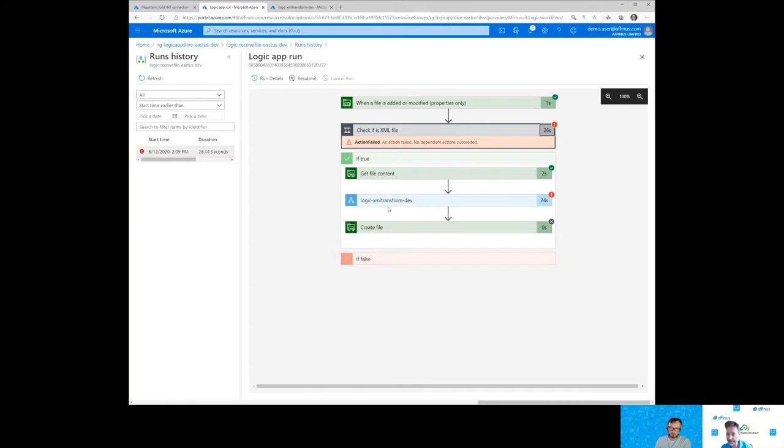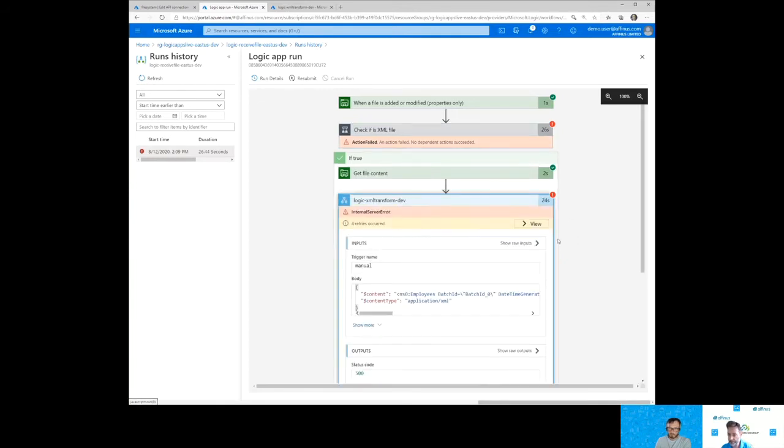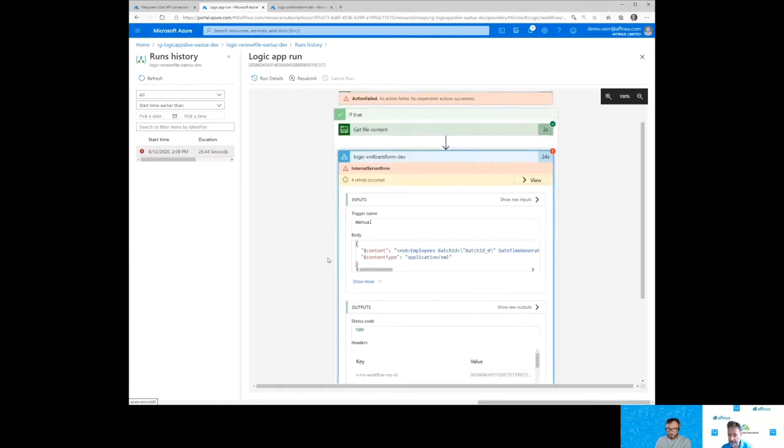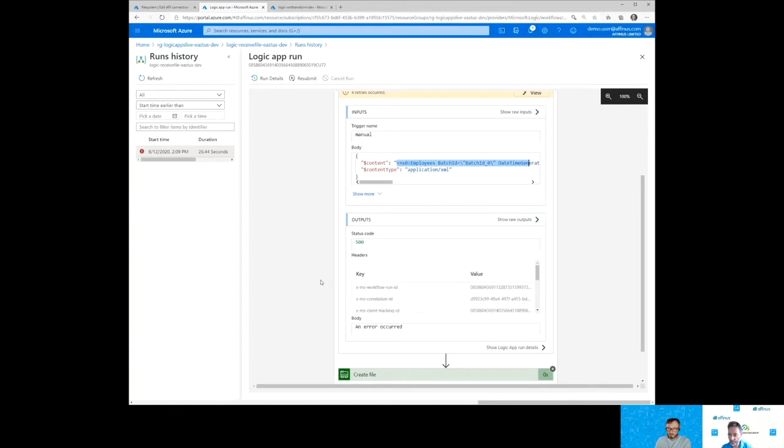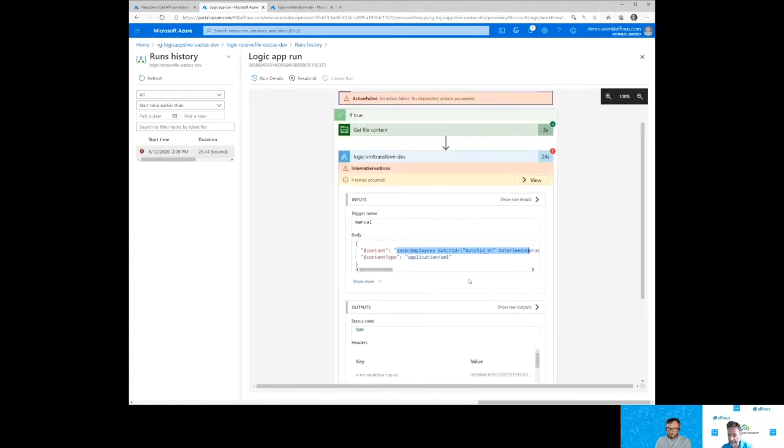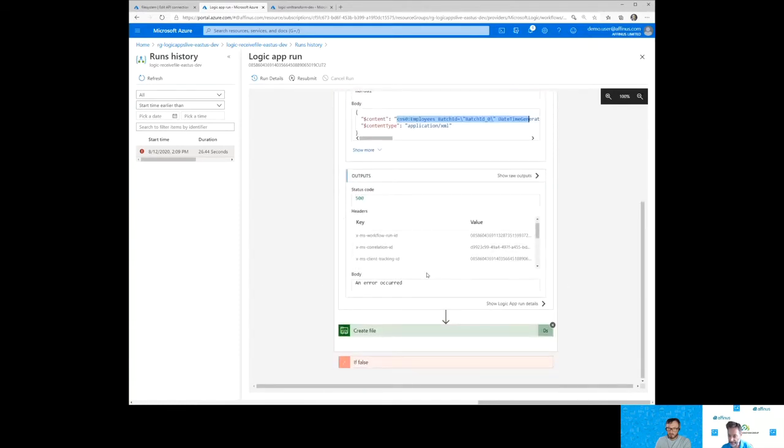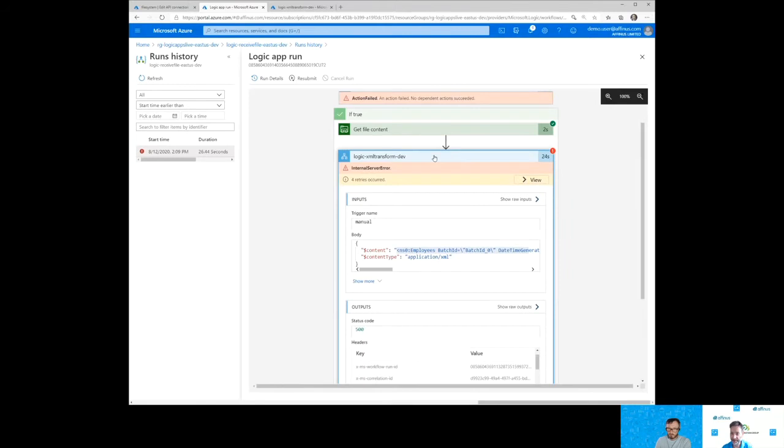What we could do is come in here and first of all, let's find out why this failed. So we have called our Logic App and we have passed it content in here, and we have received back a 500 error, with the text "an error occurred". That's what I put in my Logic App as my default error handling. And the reason it's happening is that I've expected this to be base 64 encoded.